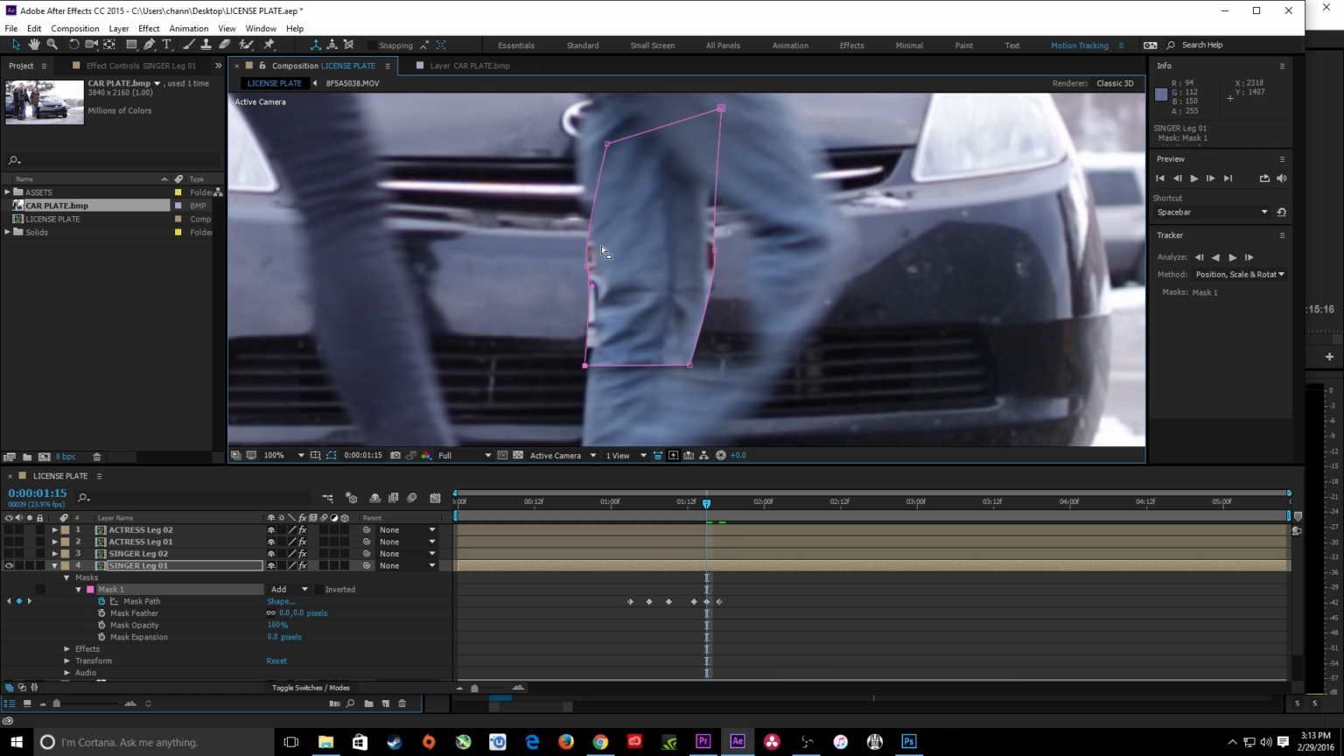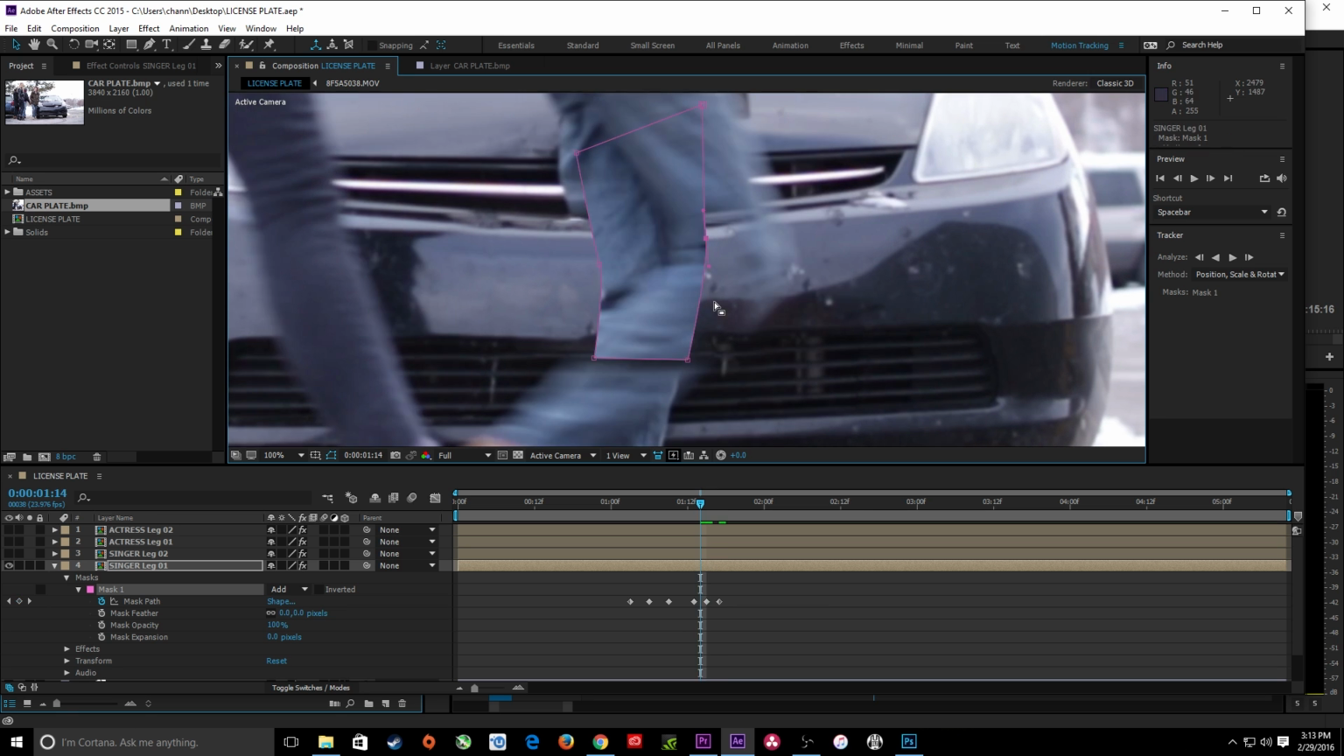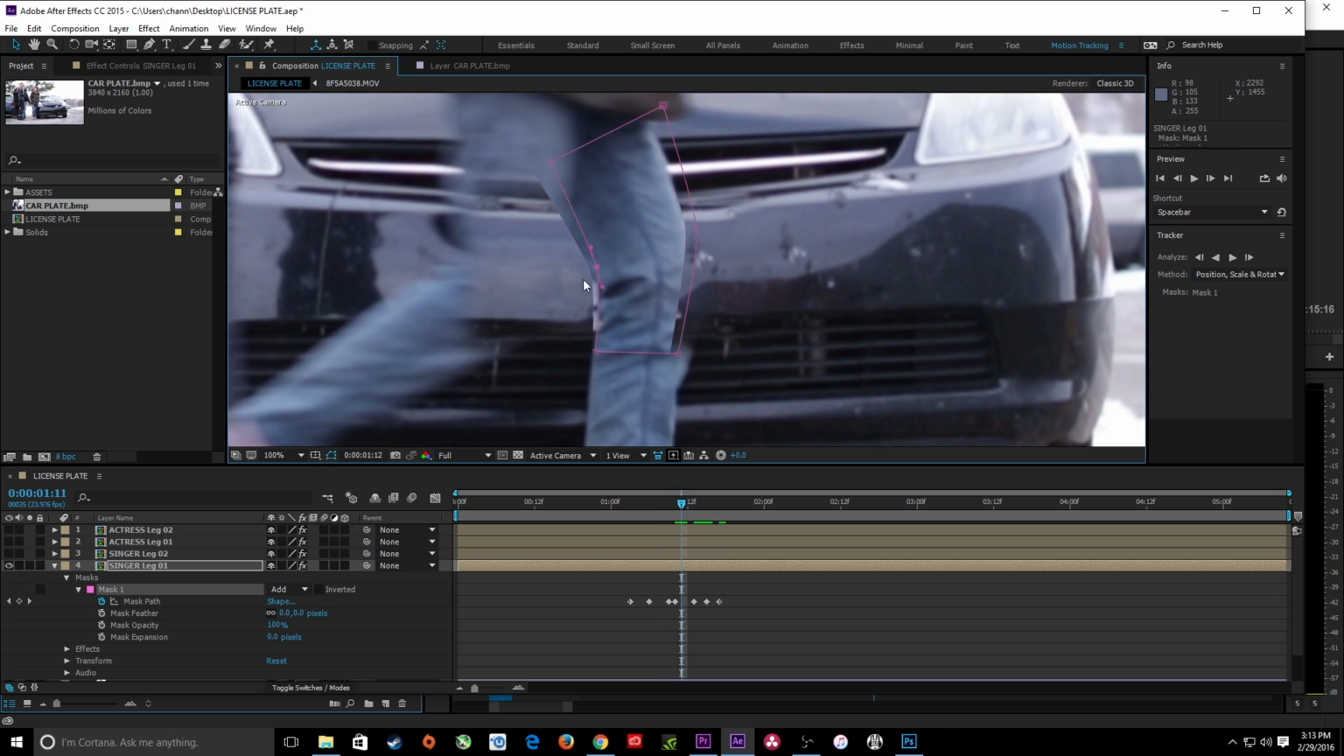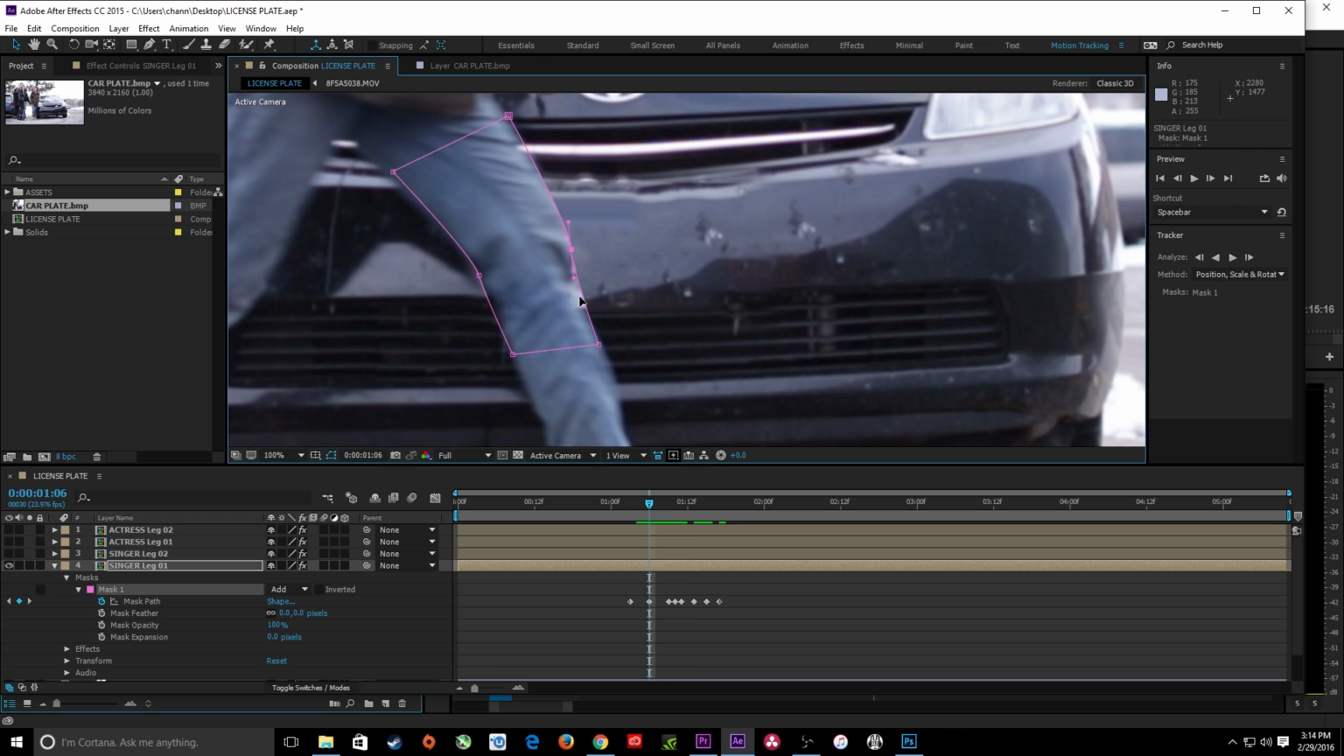I'm hitting page down, page up to go frame by frame and make additional keyframes and get this leg positioned where it should be. And that one's showing through the license plate a little bit. And that one is too, a little bit. There we go. And this one's cutting off the front of the leg. Right there. And you'll fine tune this so it gets rid of that license plate back there.